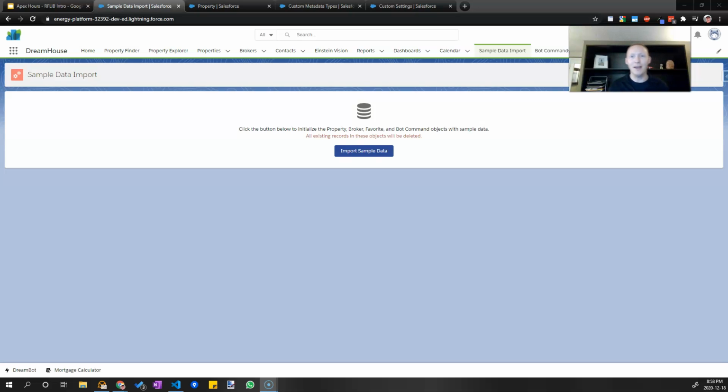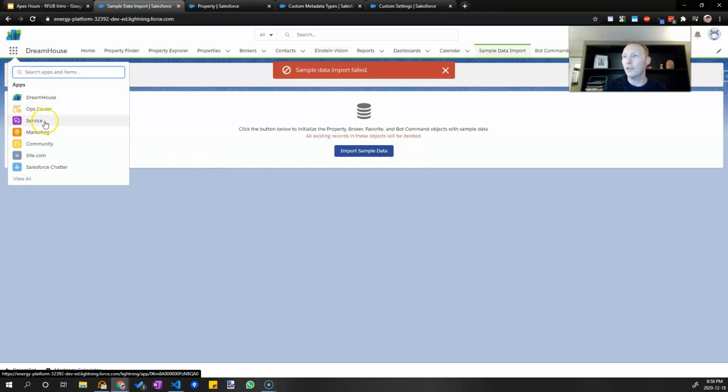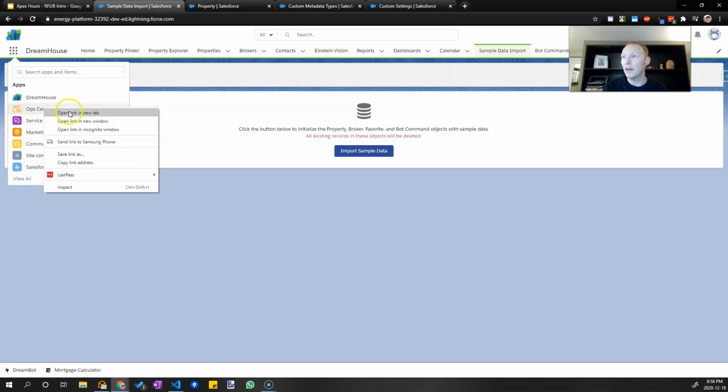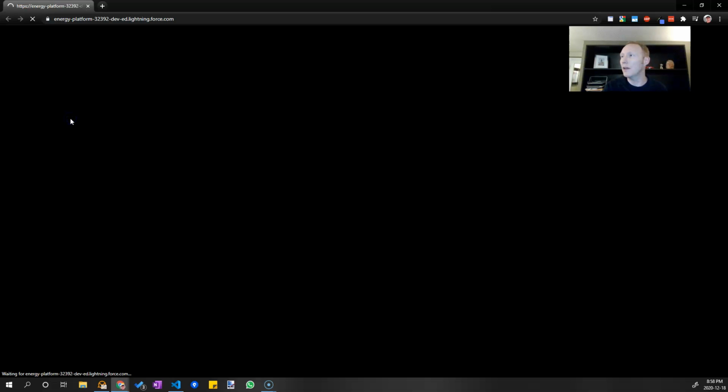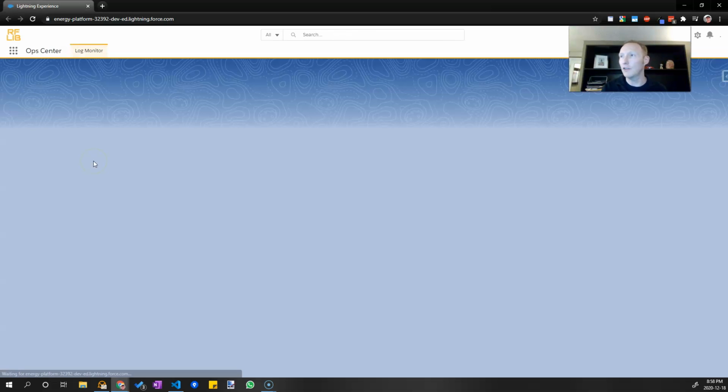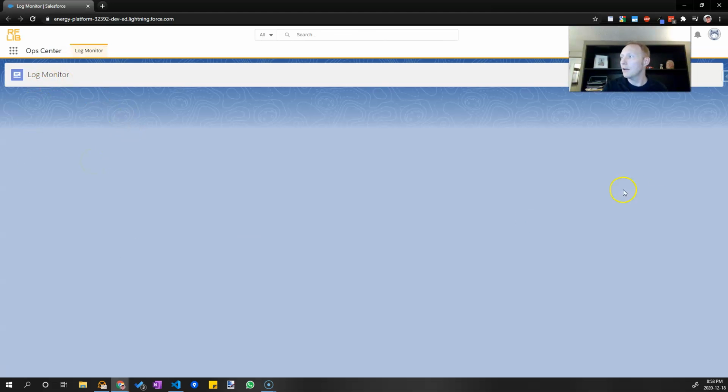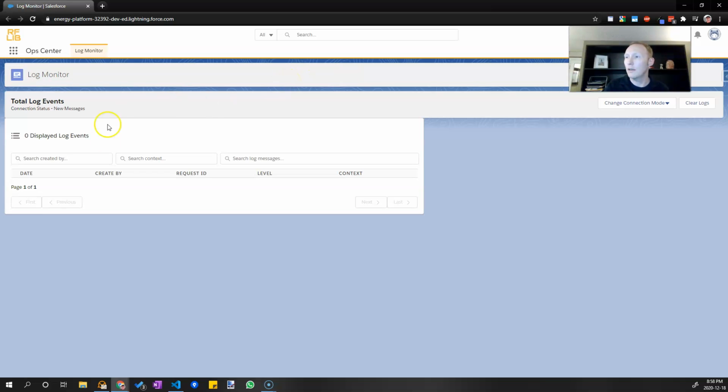Well, I sorted out mine, and let's continue with the Dreamhouse example. So just to recap, we were just producing this error, and we wanted to see how we can debug this issue. I'm going to open up the Ops Center, which is RFLIB's library that contains the log monitor dashboard. And then in here, when it's finished loading, you see the plain dashboard without any messages.